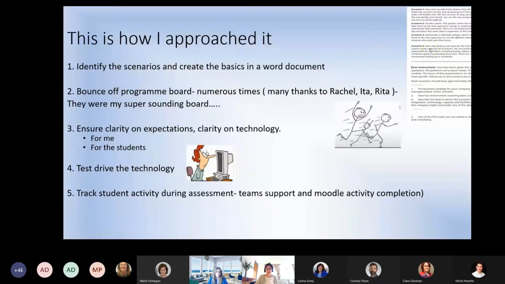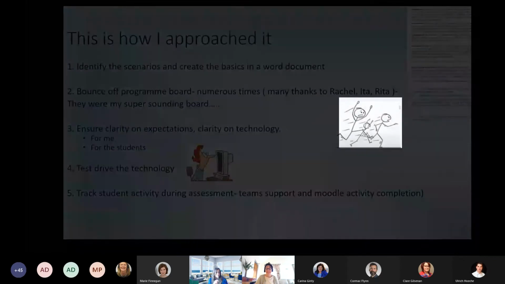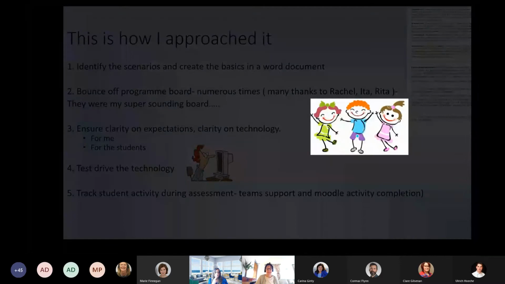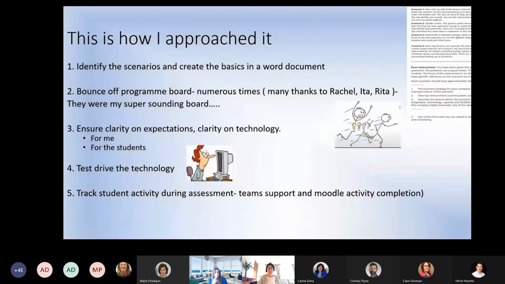And the program board were fantastic. They really helped me out. Rachel, Ita, and Rita, big shout out to you guys. Thank you for not running away all of the time, and just for helping me to make sure that this was academically sound, fair, and accessible for the students, and for test running it as well.